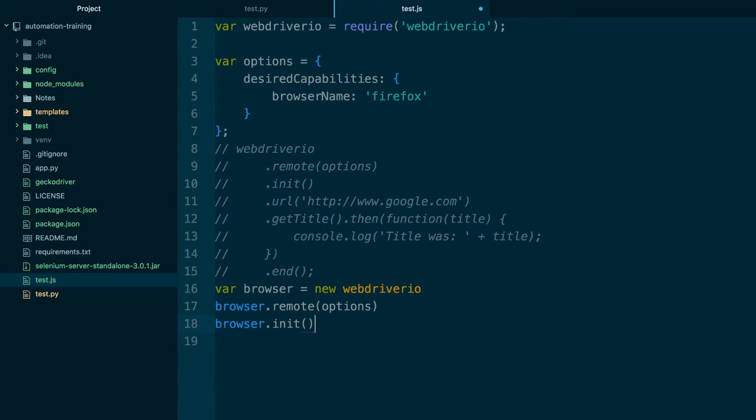Browser.init, start the browser up. Browser.url, Google, and we'll leave it there, won't do anything, I just want to see it work. So this is a little bit more verbose and a little bit obvious what's going on. I create this browser object.